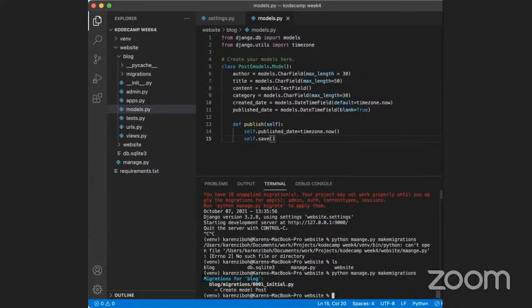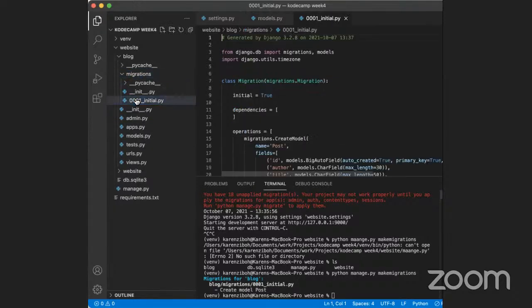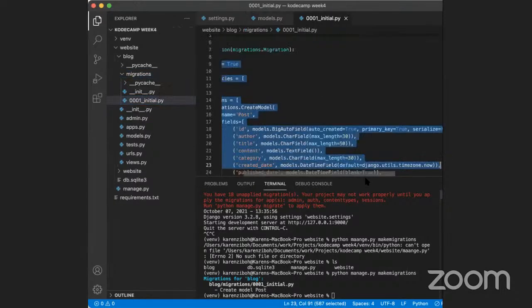Okay, so you see the output here: migrations for blog migration. This is the name of the migration, migrations/0001_initial.py. That's the first migration you are making inside of your application, and this is what it does. It creates model Post. So inside of here, you see all of your migrations. This is your migration here.